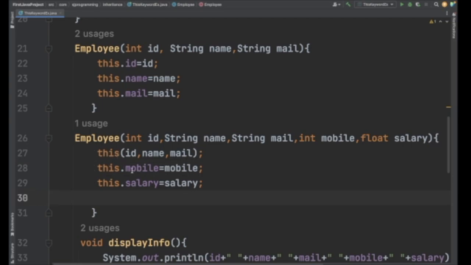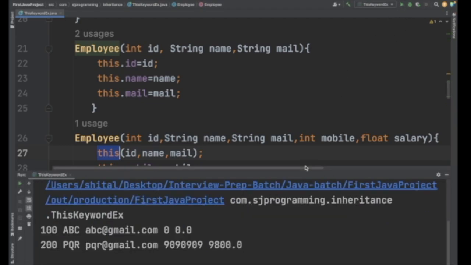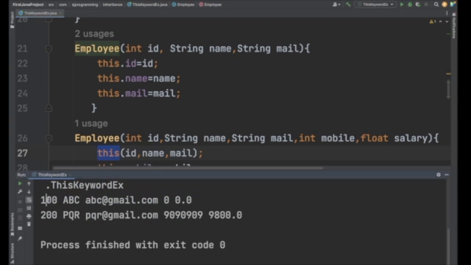Are you able to see the difference? What are we achieving here? Code reusability. We don't have to write this code again here. You can just use this keyword and pass these three arguments. Now if we save this and execute the program, you will get exactly the same output. See here, first 100 ABC and the Gmail address. For the second employee you have passed the mobile number and salary of the employee.